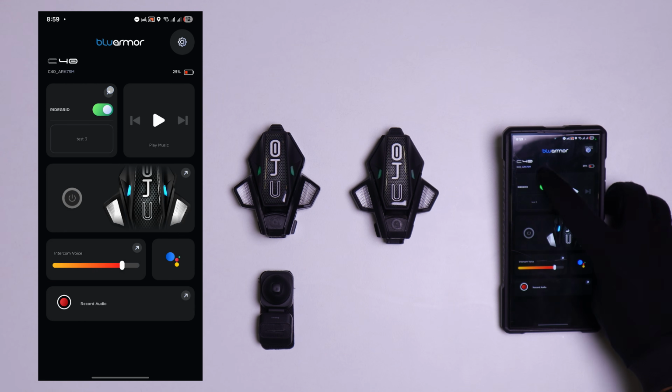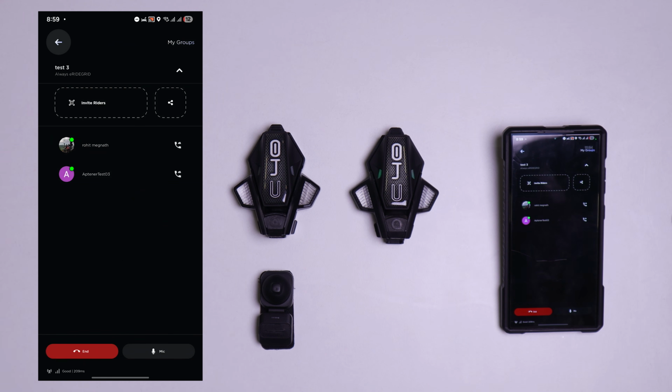This group uses mobile data to stay connected, which means the range is effectively unlimited as long as all members have a stable mobile data connection. This group is recommended for use in cities and on highways with good network coverage. It is not recommended for ghat sections or areas with poor network connectivity.